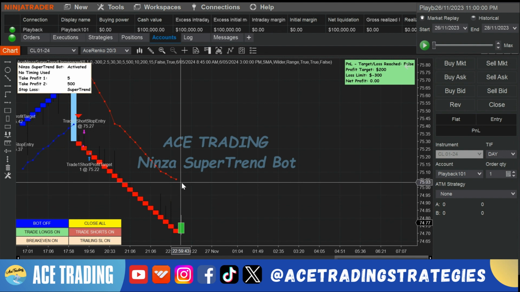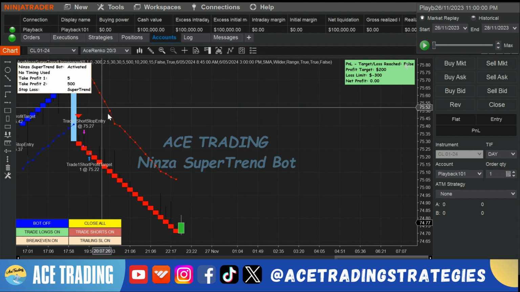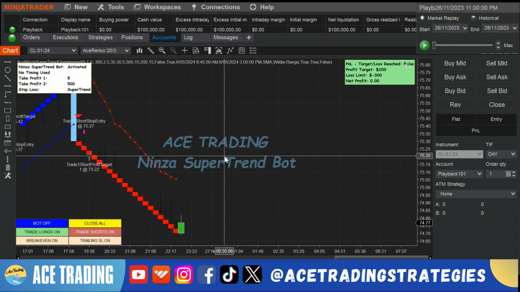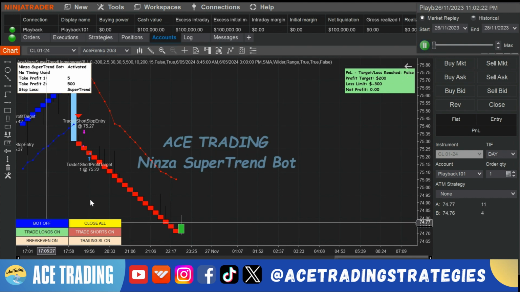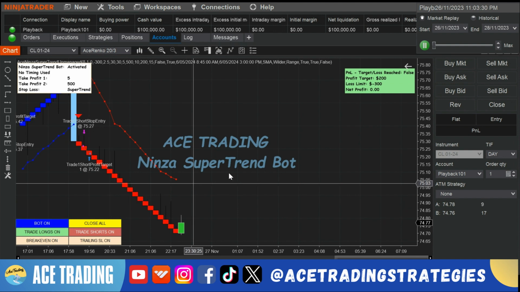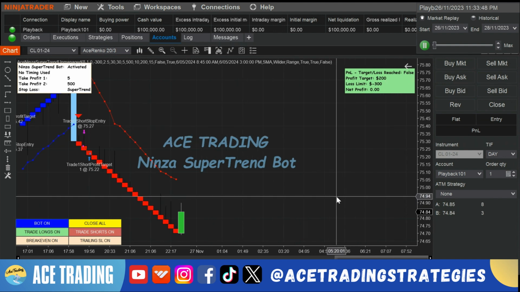So we're looking for price to break the SuperTrend value and then enter on the next bar and then go for our 5 ticks and then get out of that trade and then wait for the next one. So what I'll do is I will turn it on and I'll make sure I've got the bot turned on so that we can actually see how this bot will act and we can see how price will go with it.